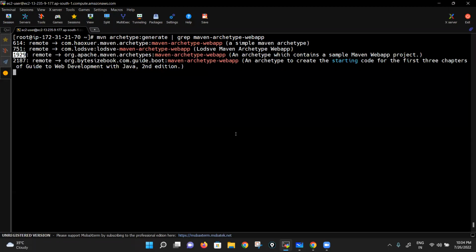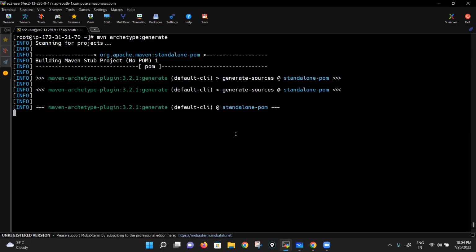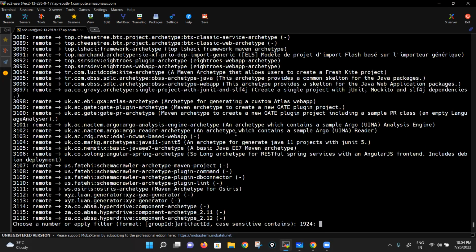Now let's run that first command. When you run this first command, here you know the number, 1929. Now you know which template you need. So now happily you can enter that number. Yes, you can see here which number you have to enter.